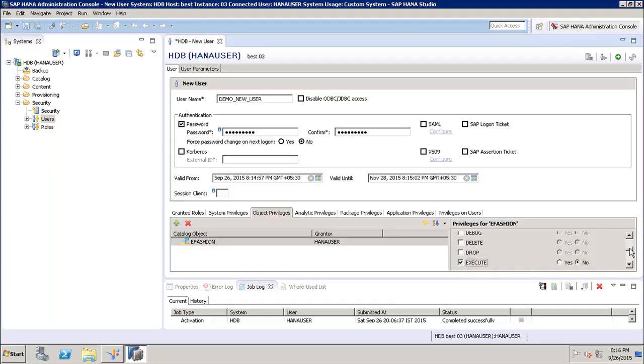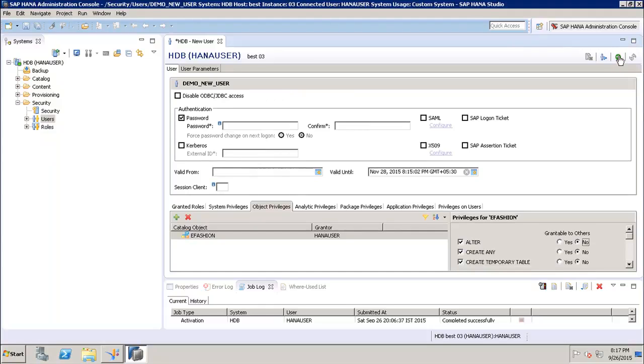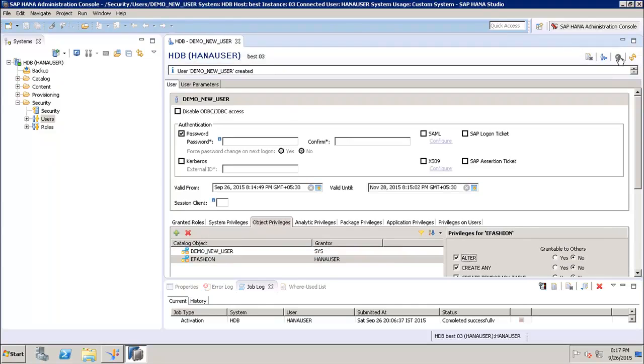After that we have the option of Grantable to Others. If we provide yes to this option, it means the user will be able to provide alter access for this schema to other users as well. If we give no, then the user will not be able to give the alter access to the schema to other users. So this is how we can control it. Now, once we have done it, we click on Deploy. Now this user is created and activated.